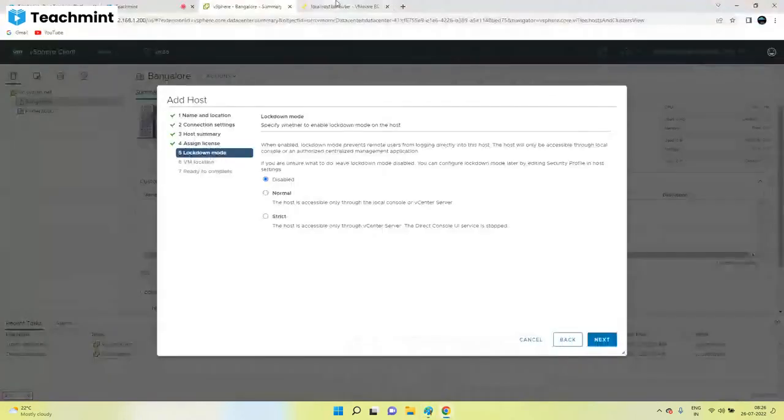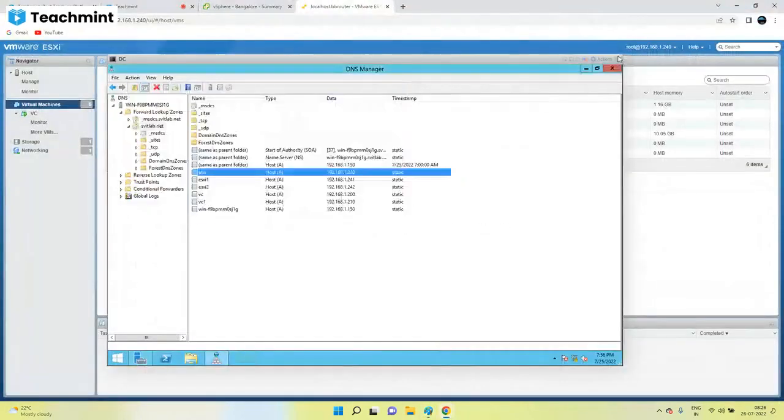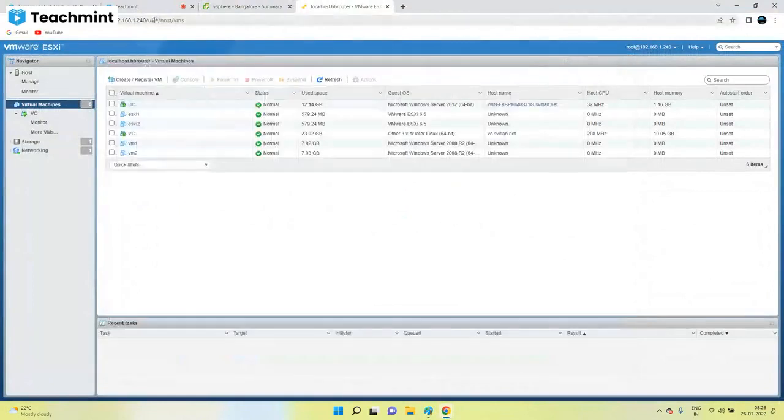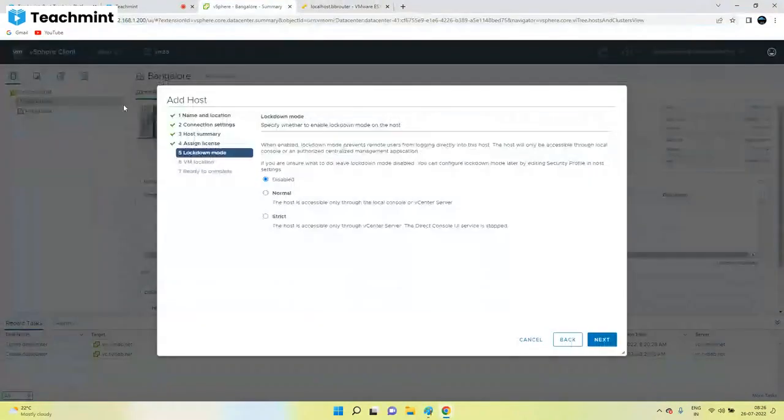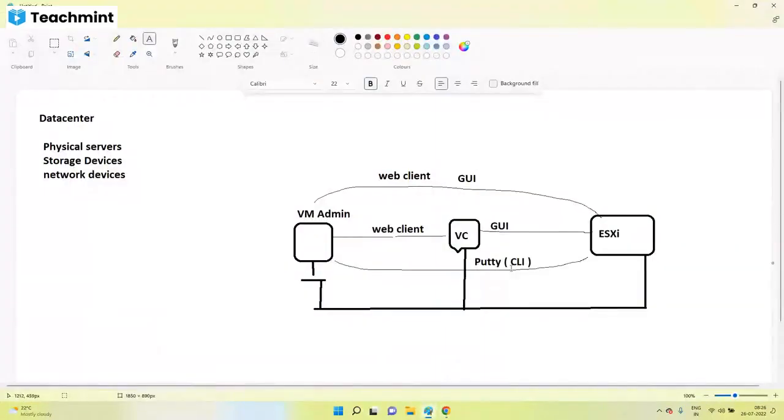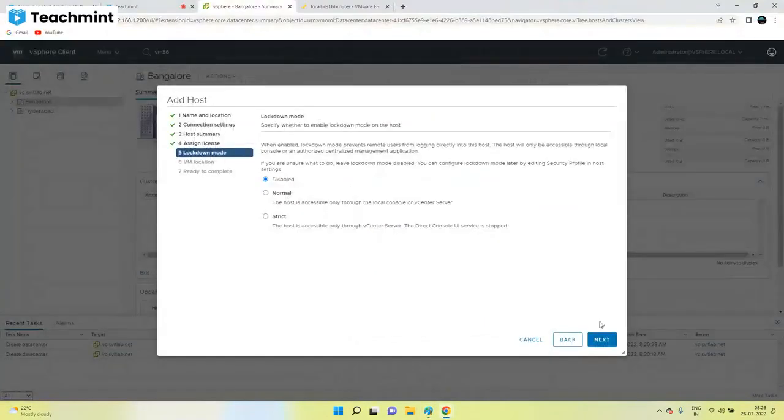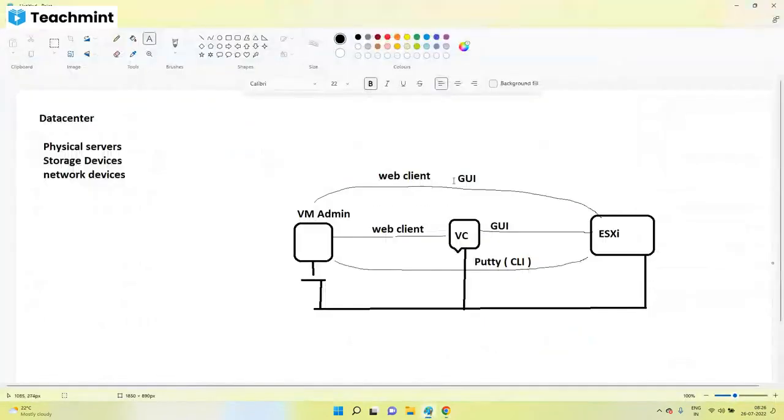Right now also, we connected to the host directly using 240 here. And we connected to vCenter, where we can also manage. And there is one command line tool called PuTTY, from which we can also connect. Three different ways. If you disable lockdown mode here and click next, we are allowed to connect using all three methods. You can connect directly, you can connect via vCenter, and you can manage via PuTTY also.